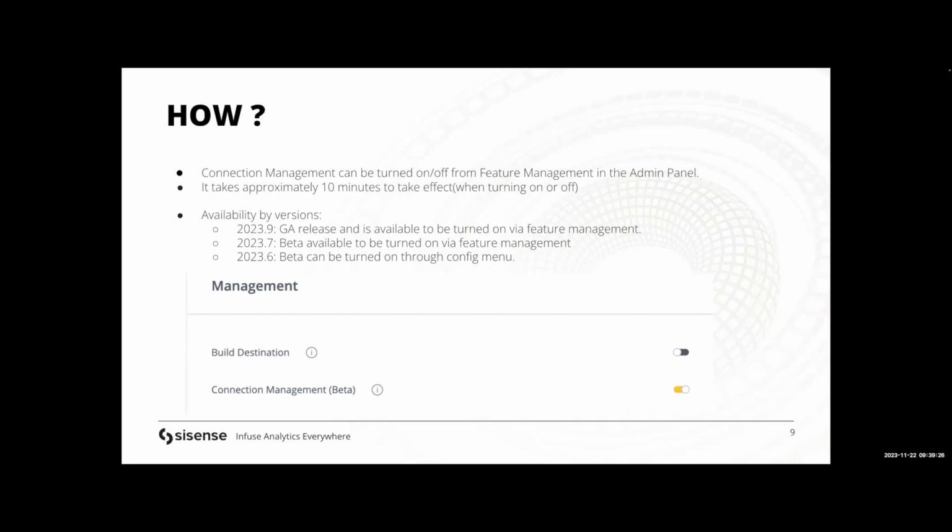So we want the end users to know more and more about it, whether they have seen it before or not. And it's comparatively very easy to get ingrained with. It's not a very tricky feature. It's not like a Git implementation, or something that requires a lot of technical know-how. So as of right now, it's available in the feature management starting from 23.9, and you can turn it on.